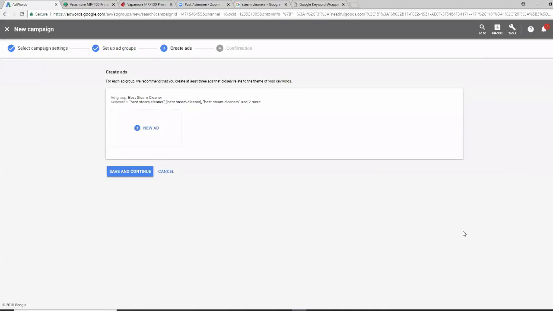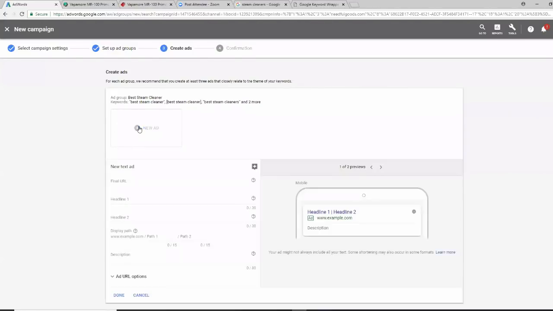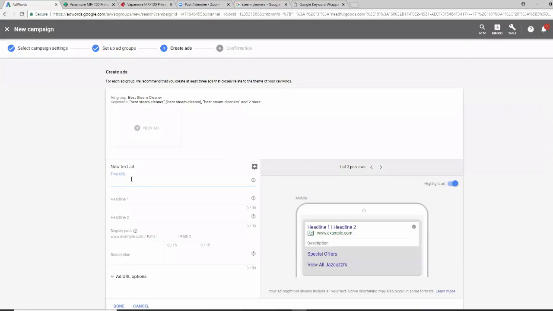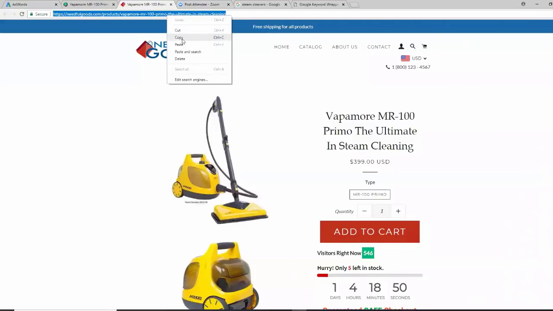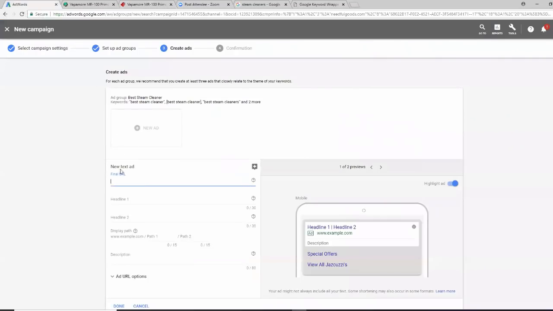Now, at this point, we're going to create a couple of ads. So we click New Ad, and first thing we're going to do is put in our destination URL, which is going to be, of course, the product on our website. So I'm going to copy and paste that straight in there. Now, what are we going to do for the headline? Well, we've set up an ad group around phrase and exact on one specific keyword, which is basically best steam cleaner or cleaners. So logically, what are we going to do?